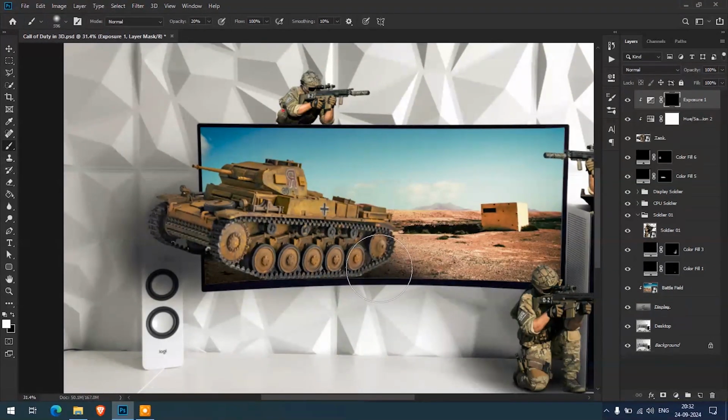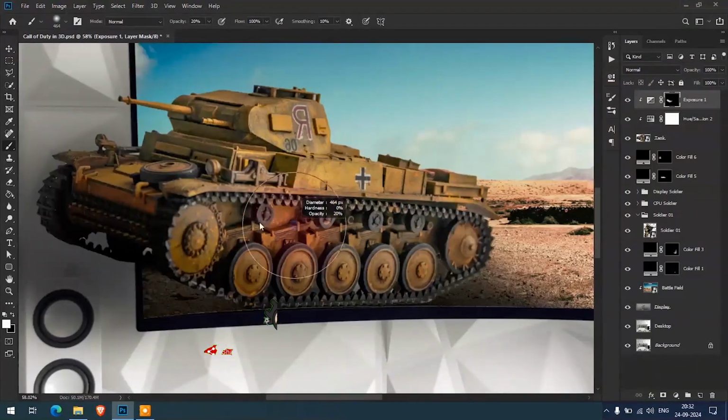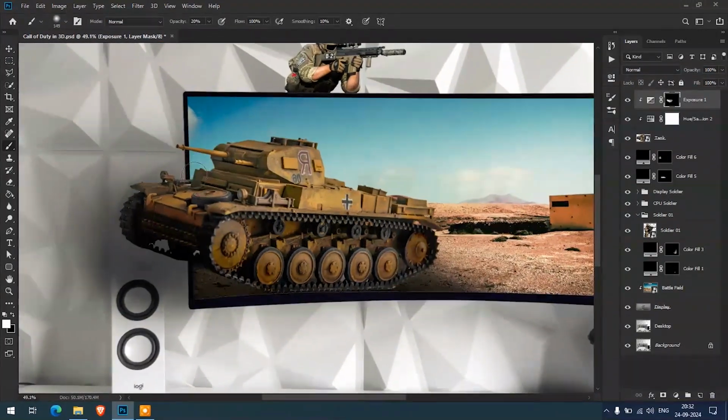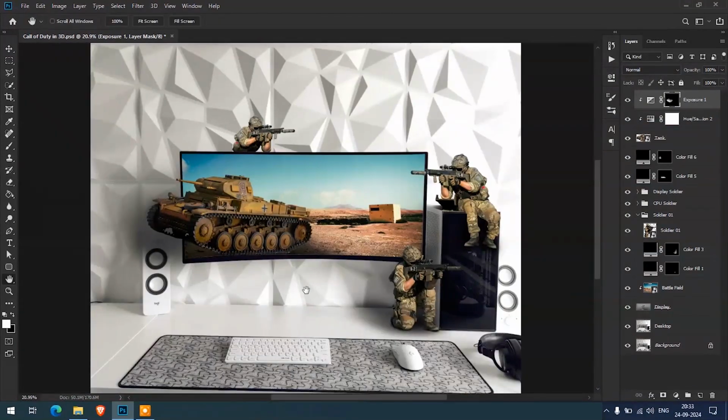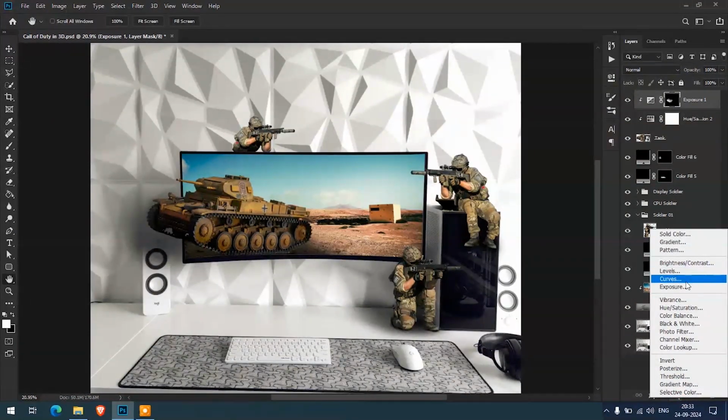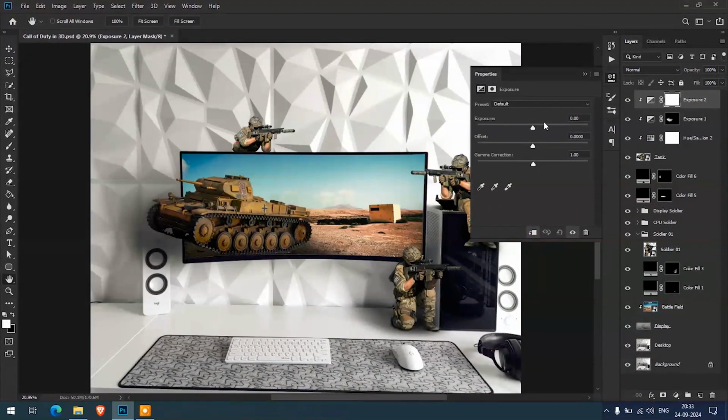The light in my case comes from the top right corner. If you are using different images, you need to find where the light is coming from. I will speed up the process for you. Here we go. Next, add another exposure adjustment layer and increase the exposure.